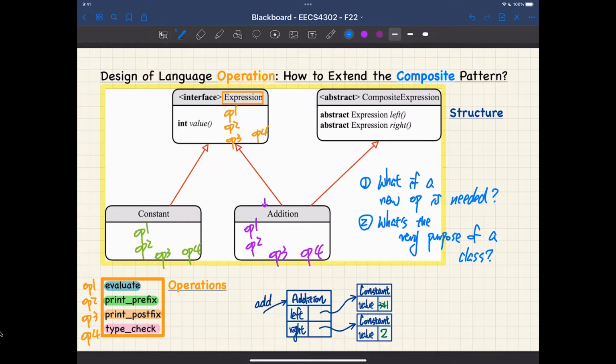What about the first one? If I want to add a new operation, maybe I want to generate some assembly code, let's say, operation number 4. In that way, what should I do to all the classes? Yeah, William. Yeah, you definitely have to, number one, declare operation number 4 here, and then implement it here, implement it here.